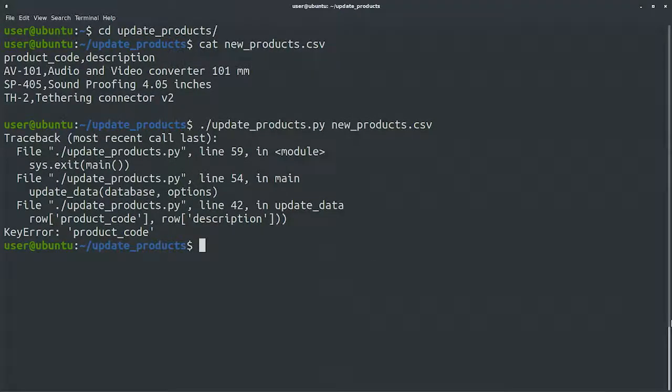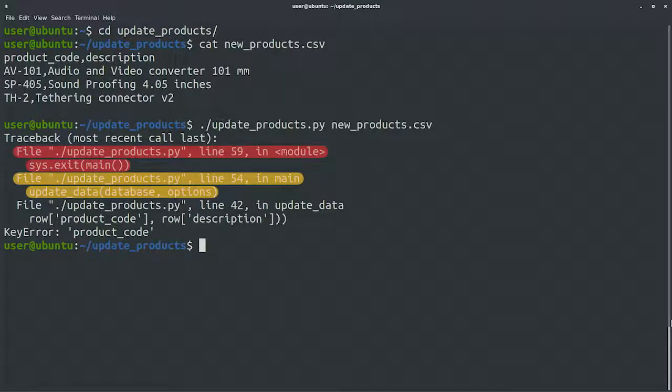At the bottom, we see the name of the exception, in this case, key error, and the message, in this case, product code, which is the name of the key that's failing. Above that, we see a list of function calls, with 2 lines per function. The first line tells us the Python file that contains the function, the line number, and the name of the function. The second line shows us the contents of that line.